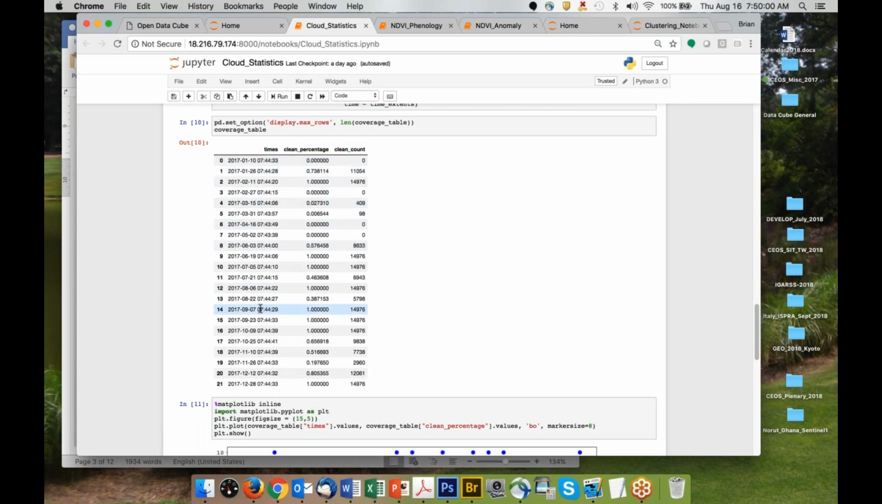This table says I have 0 to 21, so there are 22 scenes. But what's happening is a few of these scenes, you'll see they're scattered pretty much all throughout the year, but some of them are terrible. So this one here has 0 clean pixels. Even though the scene is available, it's completely cloudy. This one is 73% clean, this one 100% clean. So on February 11, if you wanted to look at that particular image, it's very clean with no clouds.